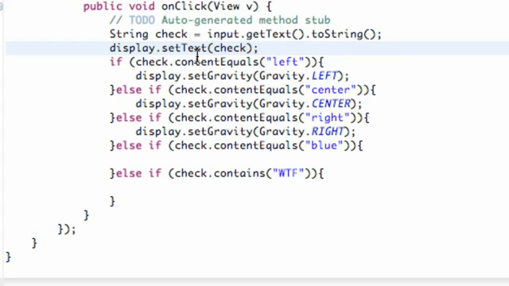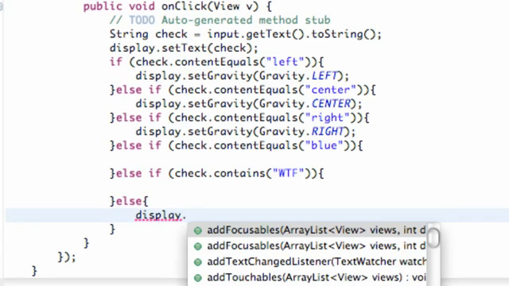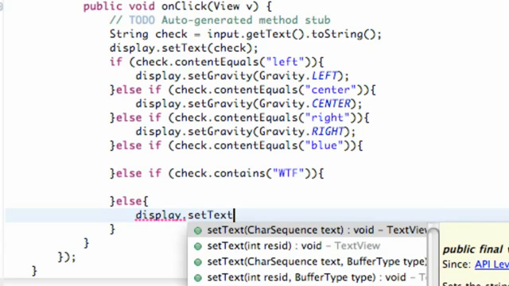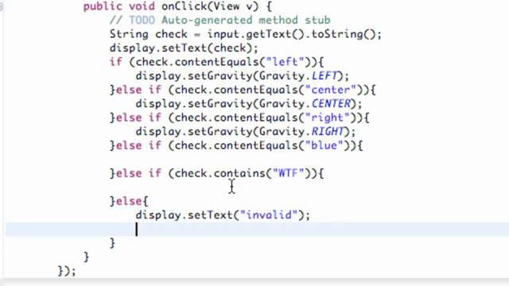And then it's going to just set the text real quickly and then check if it's left, right, center, blue, or WTF, where's the fridge at. So what we can do is if it's none of those, we can just say else if as well. Or we're just going to say else because this will be everything else if it's none of those options. So we're going to say else, and then we can say display dot set text to invalid.